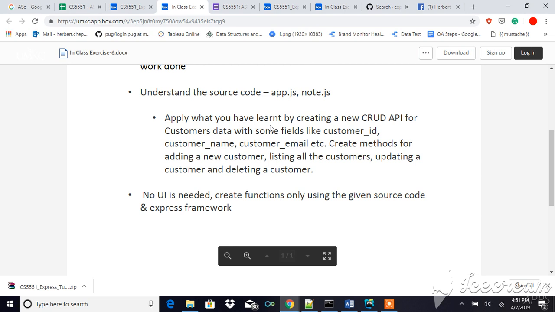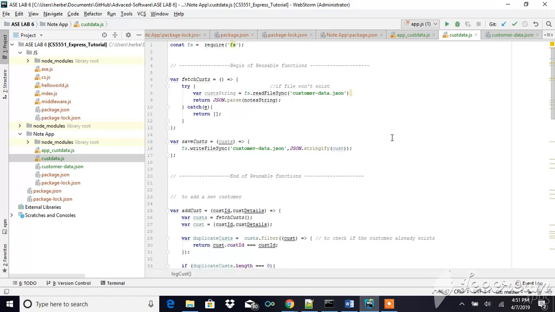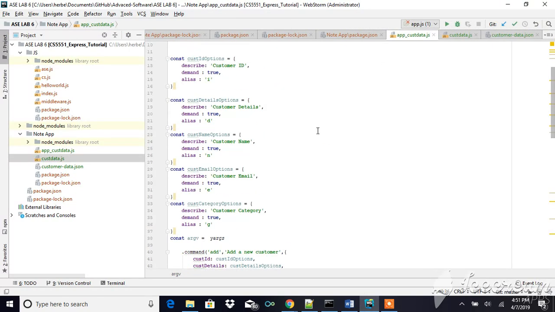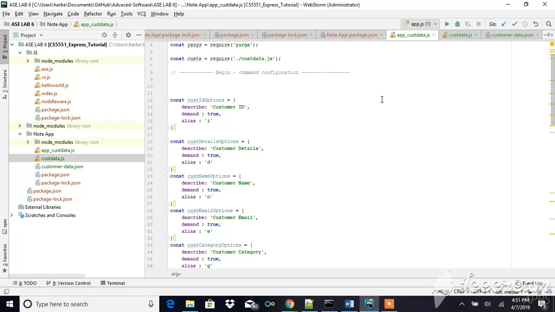The task is basically to create a CRUD API for customer data, with fields like customer ID, customer name, customer email, and the methods. So when we go to our API, we can start with the customer data, and it loads Lodash and Yargs, which we created here.